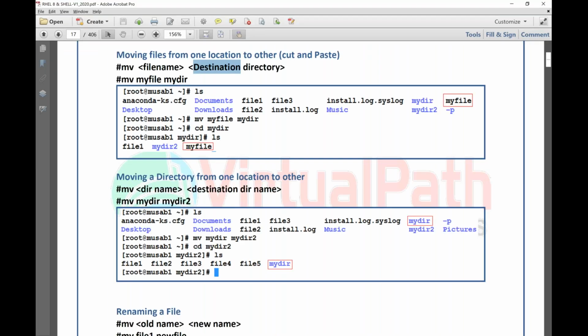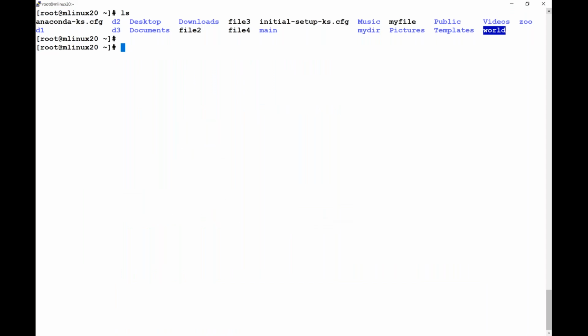MV does not require -r. Whenever you are moving a directory, the command remains the same. No -r is required for moving a directory. You have to say MV, the directory name you want to move, and the destination place where you want to move it. Same as what we have seen for a file. No difference. We don't need any -r for moving the data.